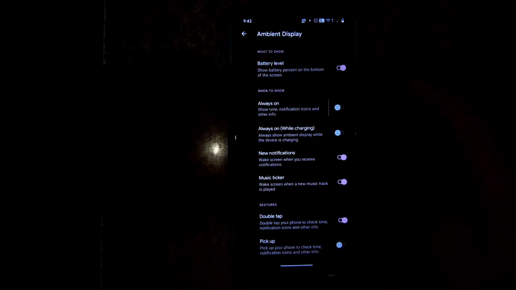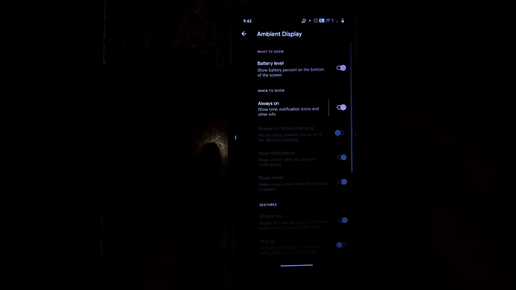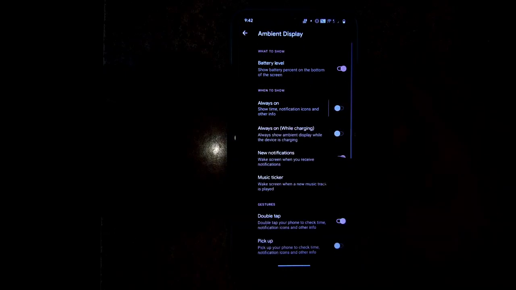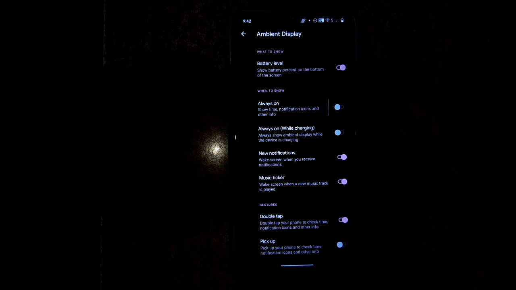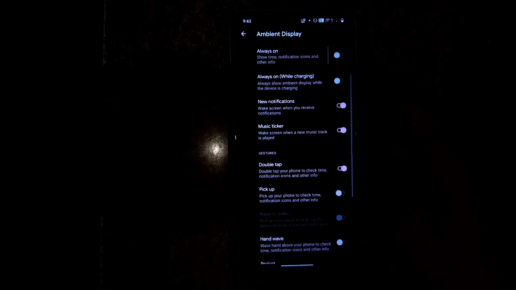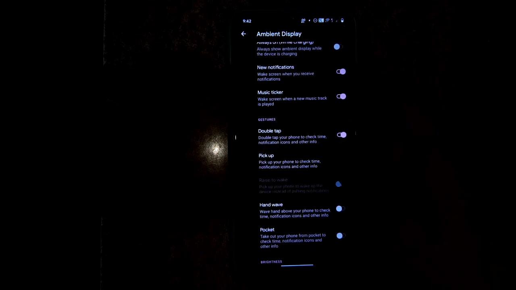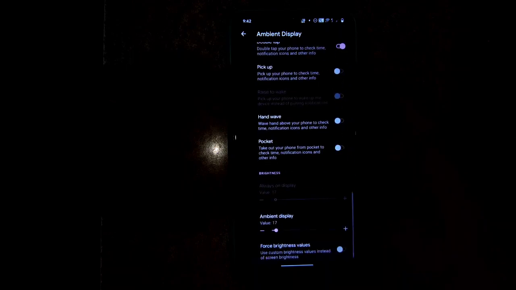Going on into the ambient display, we get to see battery level, whether to hide it or show it on the ambient display. Then AOD, always on display, which will keep your display turned on always and will show you date and time every time. We can also enable the option to disable and enable ambient display with notifications. We get to see the music ticker in ambient display, double tap to wake, pick up, hand wave, pocket mode, and a lot of other things.